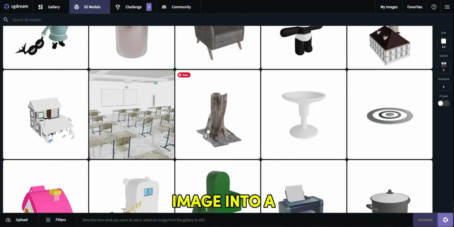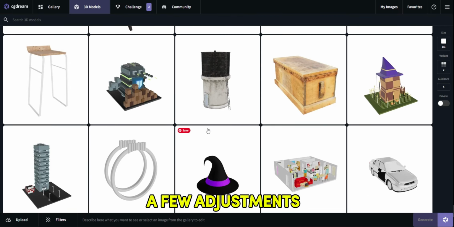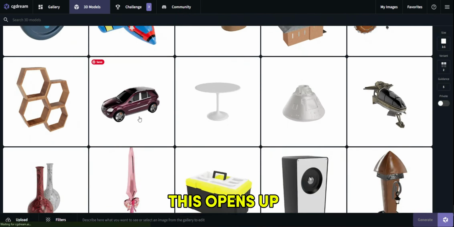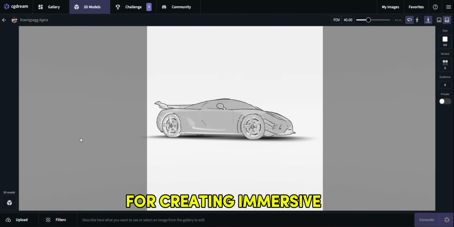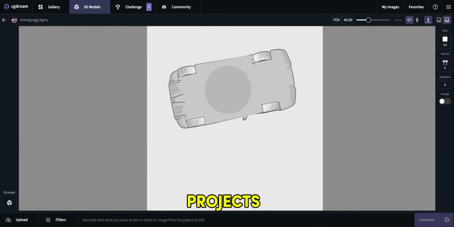And for those who love blending 2D and 3D art, CGDream offers an incredible feature to convert any image into a 3D model. Choose your favorite image, and with a few adjustments, transform it into a 3D masterpiece. This opens up endless possibilities for creating immersive visuals for games, animations, and virtual reality projects.